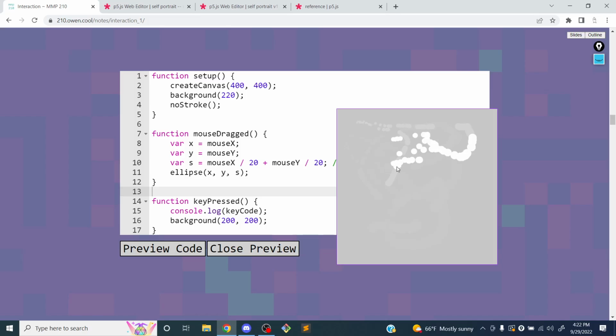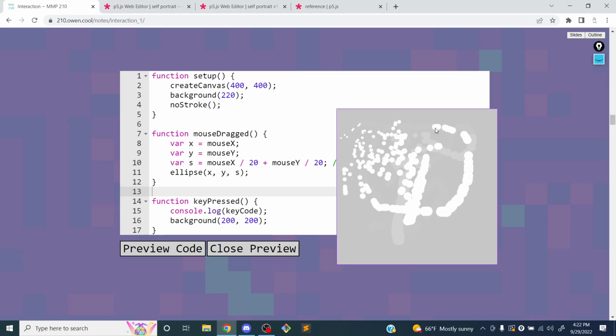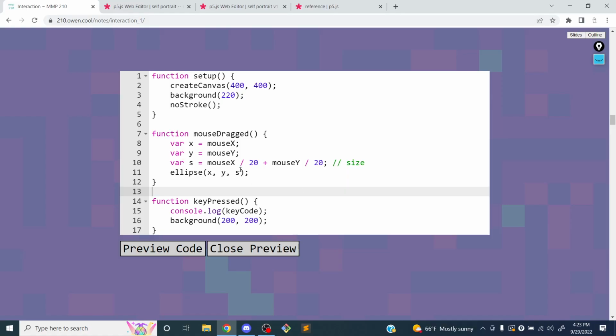And so there's a lot of cool stuff you could do with this. You could use different keys to change the colors of your drawing application. You could change the width or the size of the circles that you're drawing or the type of shape that you're drawing. So there's a lot of different things you can do with these events. And so just go over the code.